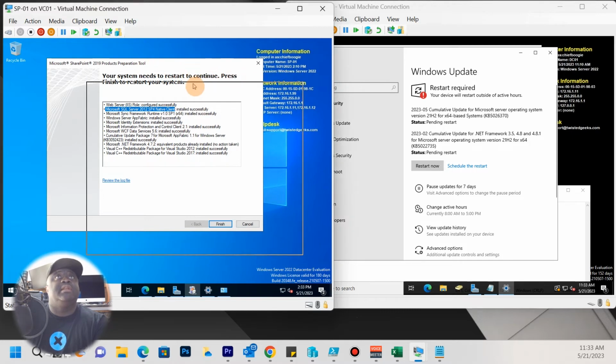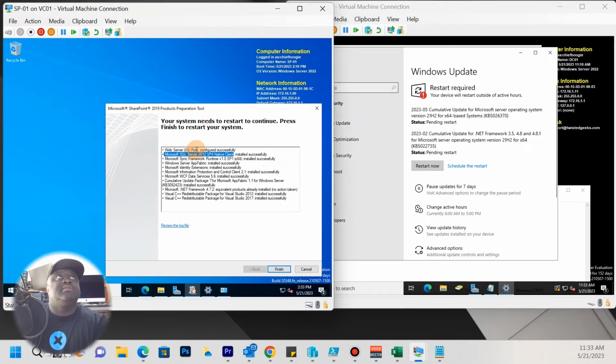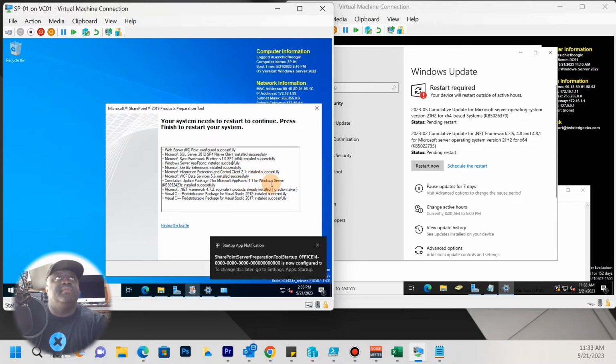Just looking at it right now. Let's go down. So IIS role was configured successfully. That's good. Native client, great. Framework, successful. Everything is success. App, success.